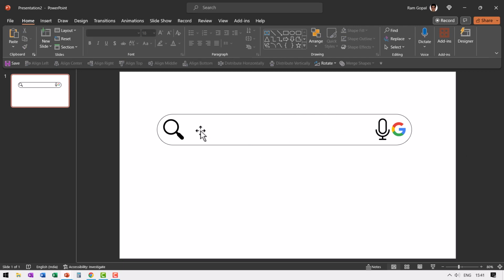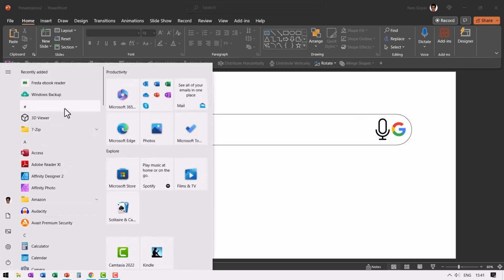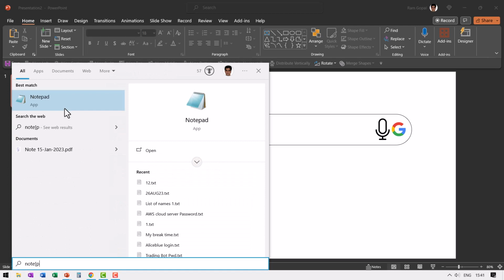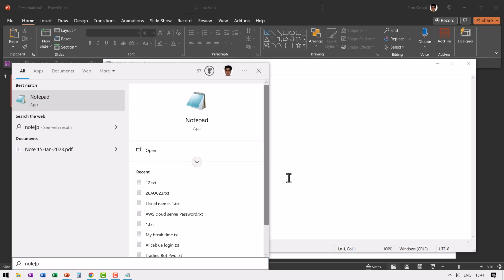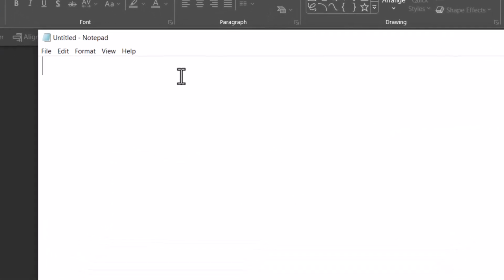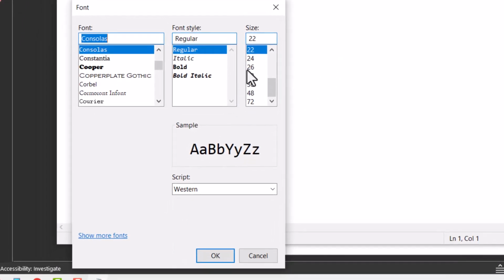Now we are going to have our query typed out here and that is where the real magic of this animation lies. For that, I'm going to do two things. First, let me go to Start and then search for Notepad. And here I have the Notepad app. Let me open that. Now let me type something. So you can see that I have set in such a way that the font is really large. You can always type something and then go to Format, go to Font, and you can choose the size of the font that you want.